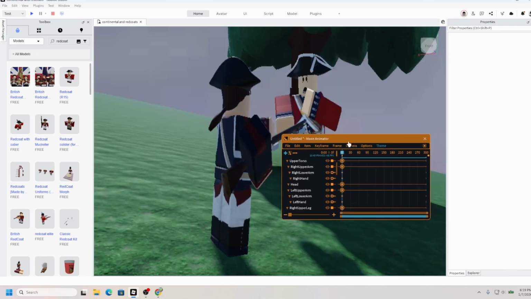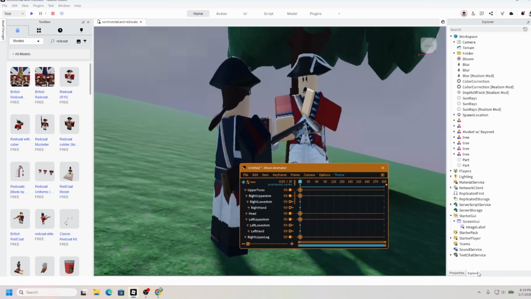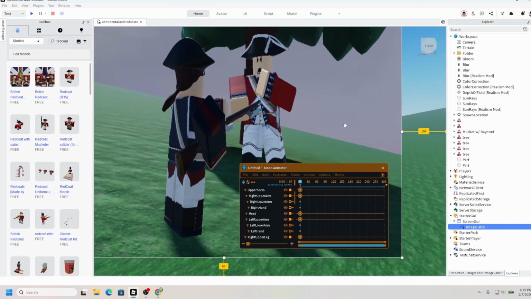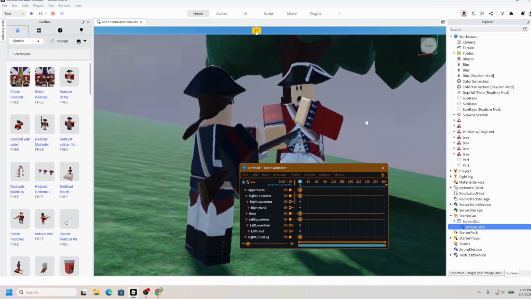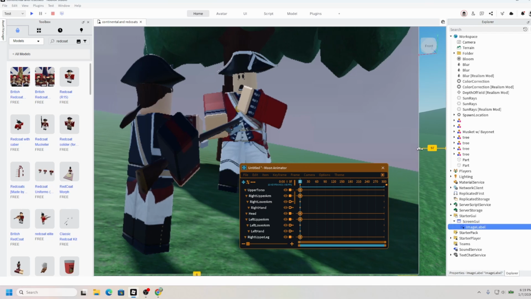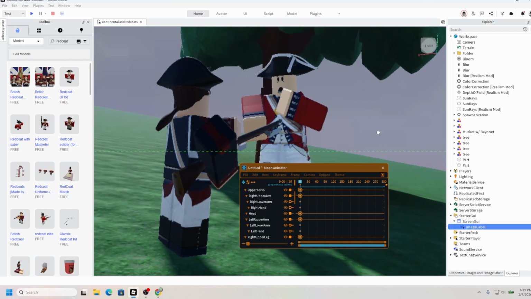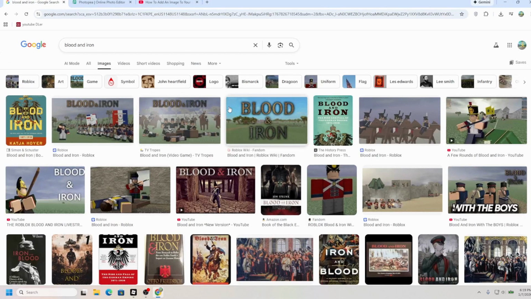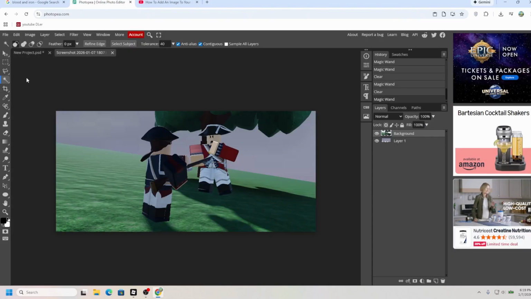Oh wait, never mind, that looks pretty bad. Alright, where's my image label? Oh, okay, let's see, how can I make this look better? I'll just do that. Okay, no, this still looks terrible. There. There. That looks great. Oh, I just realized I probably need to put their name right there, because Blood and Iron has that. Okay, I need to go back to Photopea and design that.